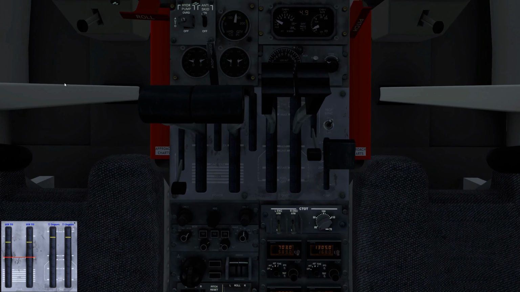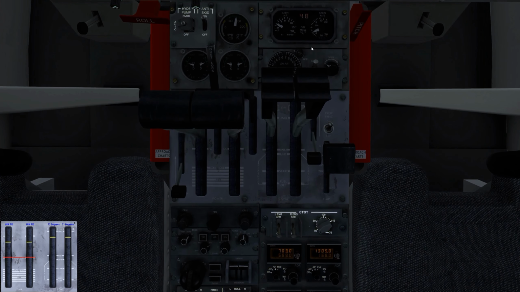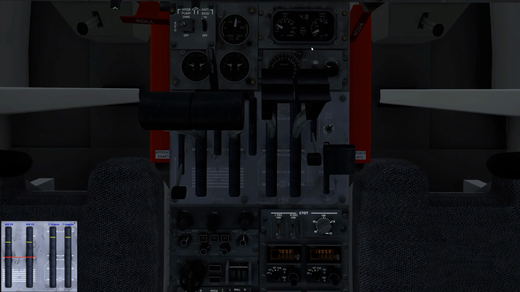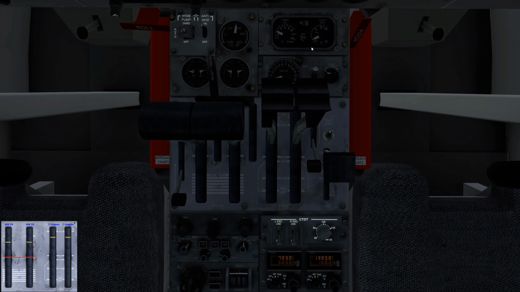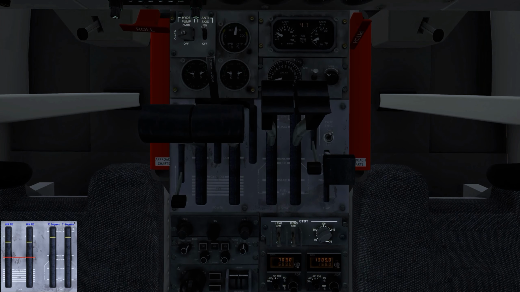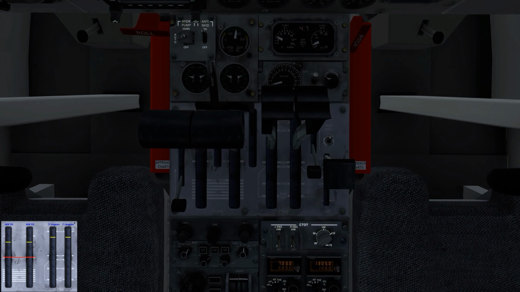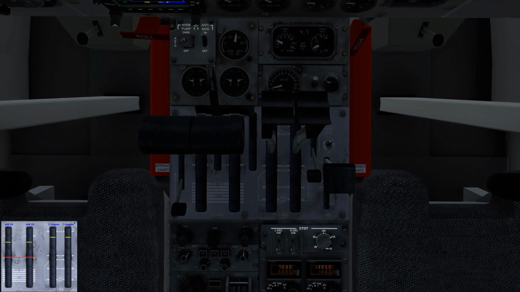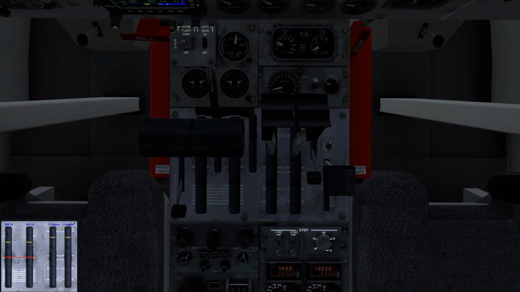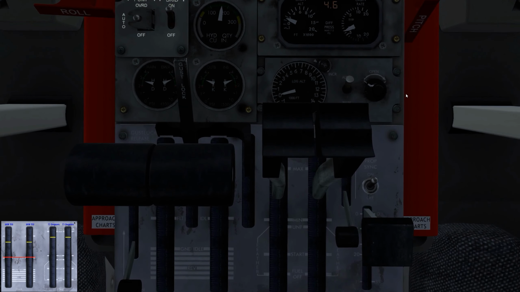Let's see if I can inch forward. And I do mean inch forward. I think that's actually about right. It's painfully slow. Zoom in a bit so we can see what we're doing.